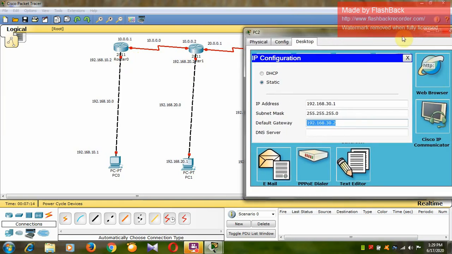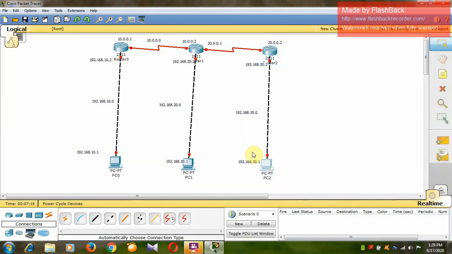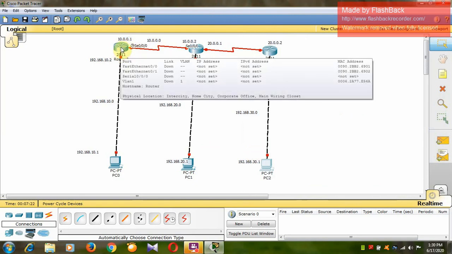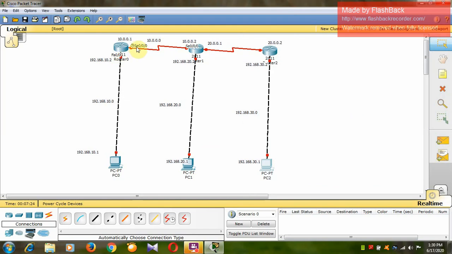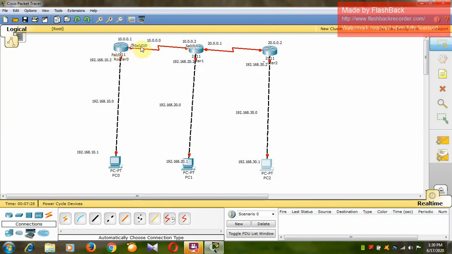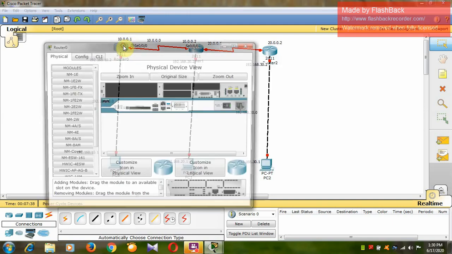Okay. So now I have already assigned the IP addresses to the PCs. Let me configure this router. For this router 0, I have two ports connected here, F0/0 as well as the serial interface. You can see that this serial interface also has a clock signal, so for these interfaces I have to assign the clock rate here. Okay, so let me configure this router.